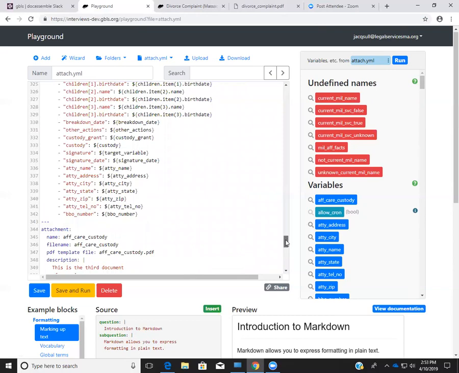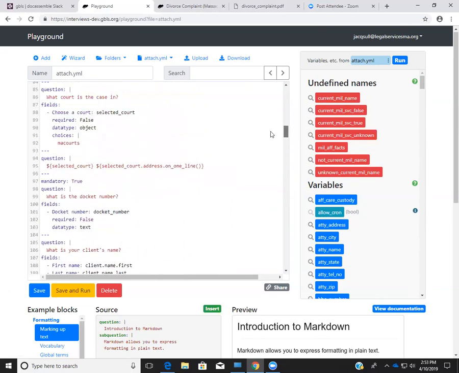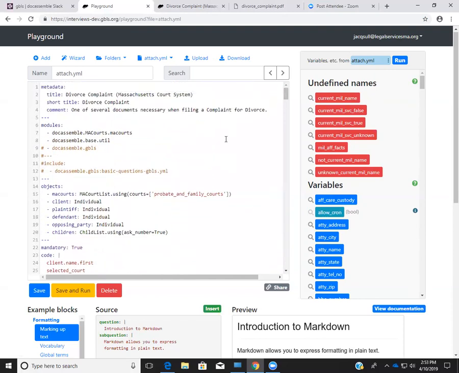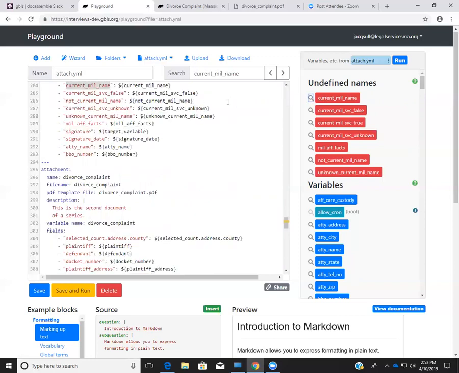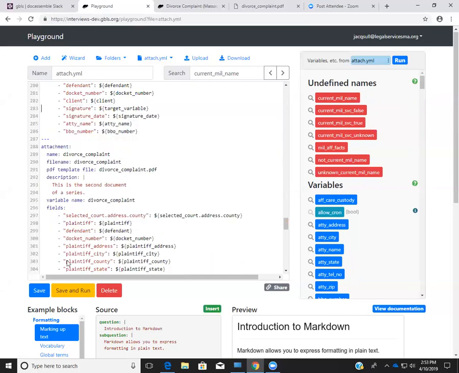You're saying that undefined name, current mill, was defined before? No, it's not. The questions haven't been brought into this yet. Okay, it's attached, so I have to bring in the questions. You could just delete the reference to it here too. That would work, because if the field name is there in a PDF, it doesn't care if you don't fill it in, which is easier than in a Word document. Word documents will complain. And then mail, fax, and then delete. Those are all the ones. We can save it and find out.